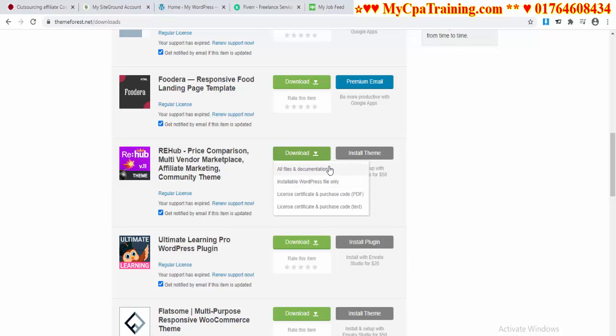All files and documentation, installable WordPress file only, license certificate and purchase code in PDF format, license certificate and purchase code in text format. Okay, I am downloading the installable WordPress file only, and it's downloading. Download complete, and we have to download this one, the license certificate and purchase code text. We need this one. I am clicking here, and in this text file you will get a license code. You have to give your license code in the theme options to activate your Rehub theme.